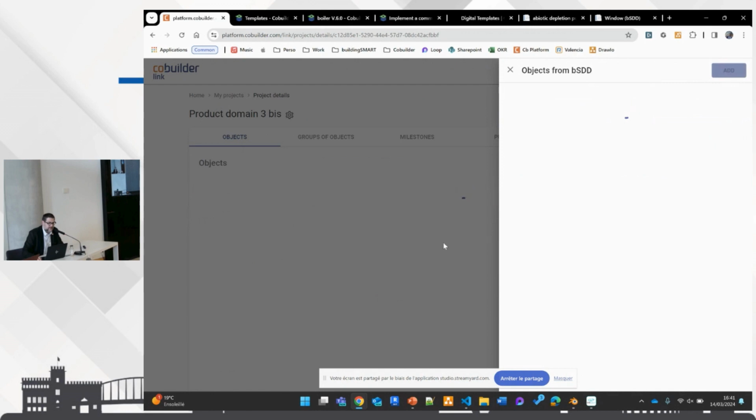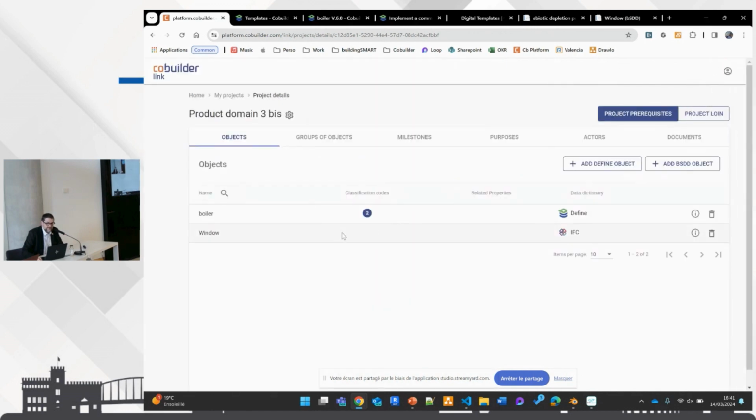Checked, added. All right, so I have started to do my shopping list. This project will use only boilers and windows. That's it. I'm French, I'm lazy, more than enough for me. Again, you will see that those objects, you always know where they come from. Really important for me. This boiler is coming from define. This window is coming from bSDD/IFC. So you always know what you are talking about, wherever you are in the tool. That's really crucial in my opinion.